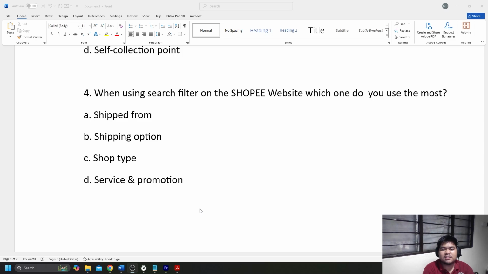Alright, moving on to question number 4. When using the search filter on the Shopee website, which one do you use the most? Is it A, ship from, B, shipping option, C, shop type, or D, service and promotion? Alright, that is all for me. I will pass this task to my friend Surya.